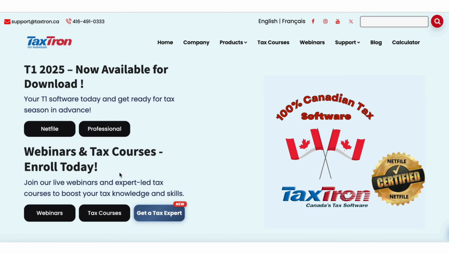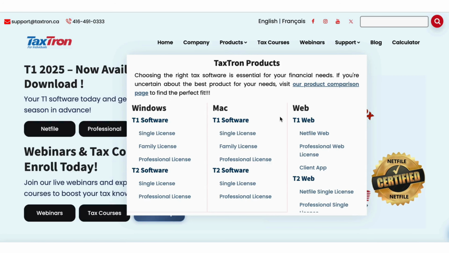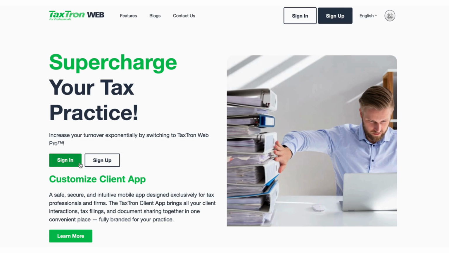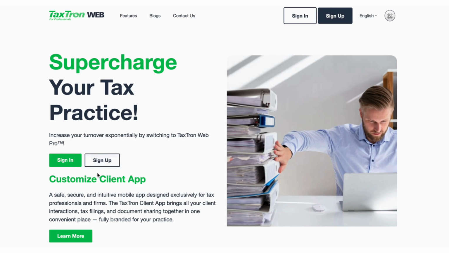Once the website loads, click on Products from the top menu. Under the Web Products section, select Professional Web. If you already have a TaxTron account, click Sign In. If you're a new user, click Sign Up and create a new account.